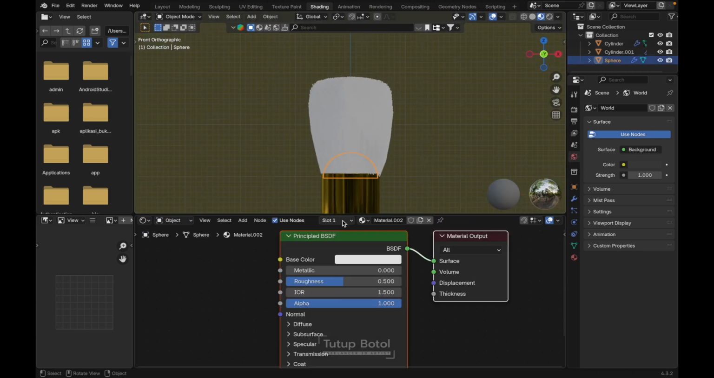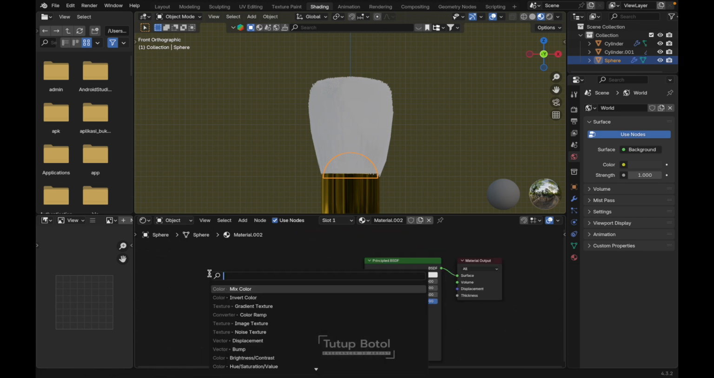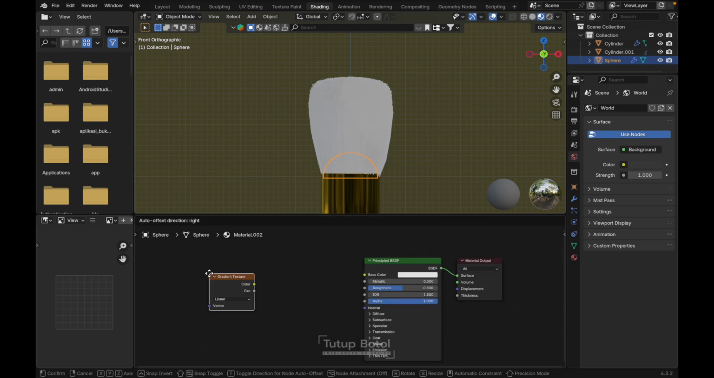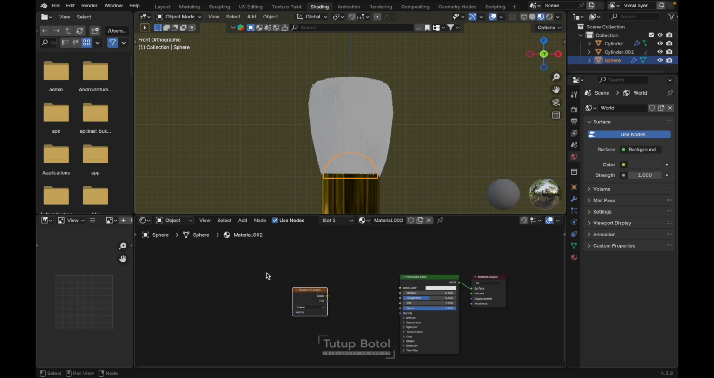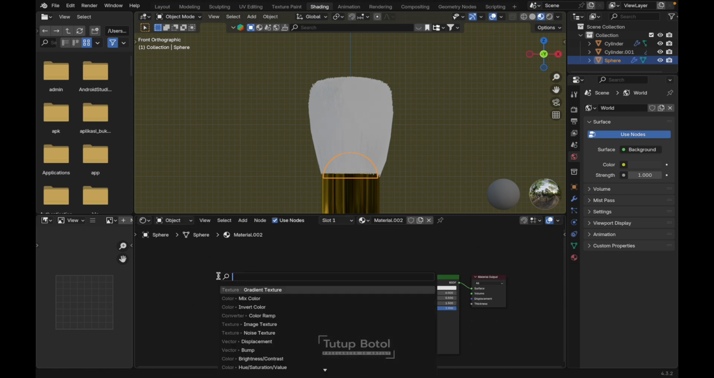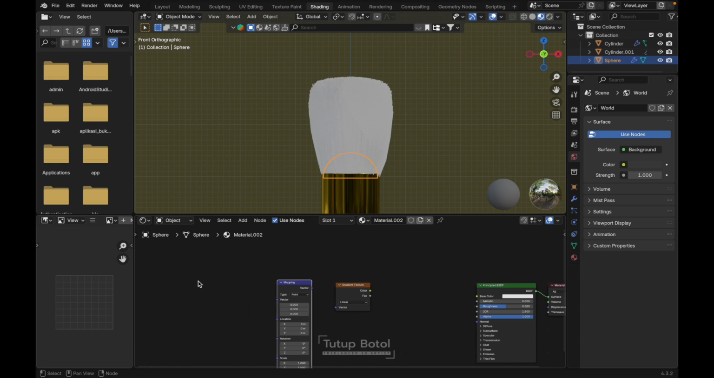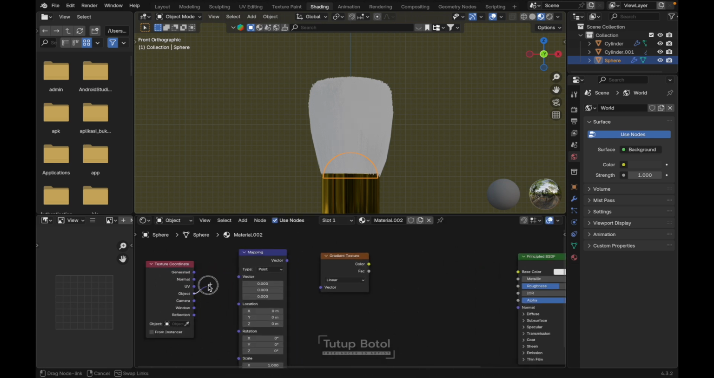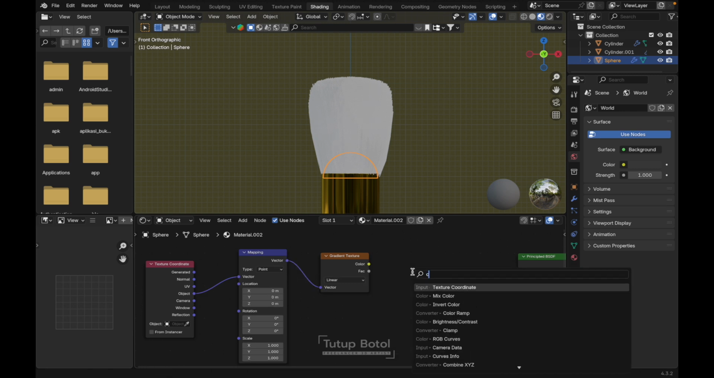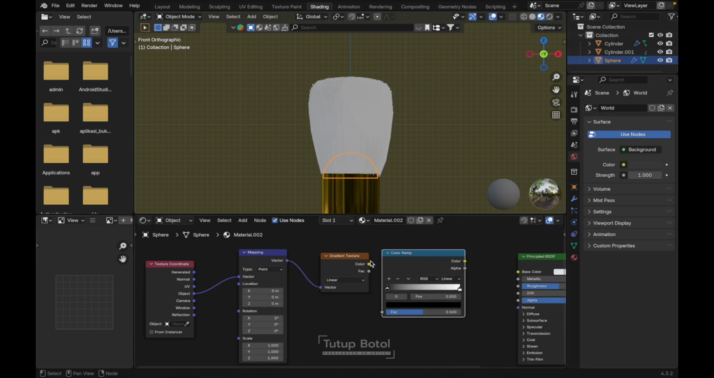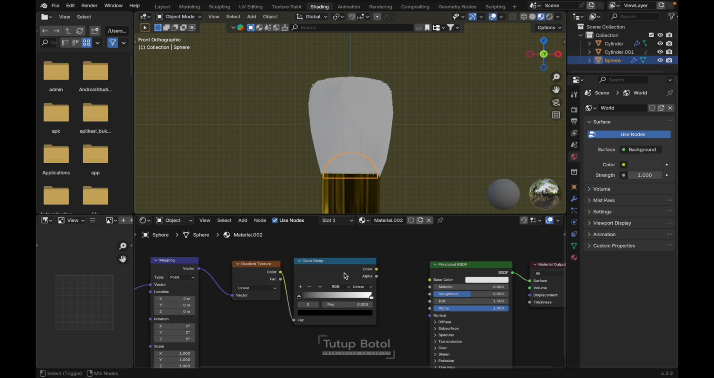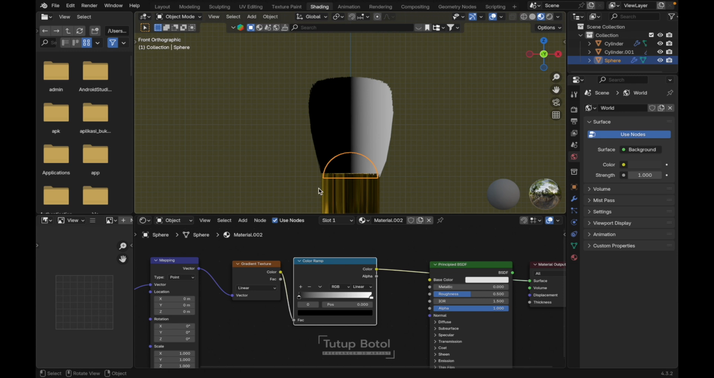And this one, new material, Shift A, search for gradient texture, and add a mapping node here, put it here, and texture coordinate, object to vector, vector to vector here. Then Shift A, search for color ramp, put it here, connect color to vector here. Then we can press Shift Control, click on our color ramp, so we can preview here.